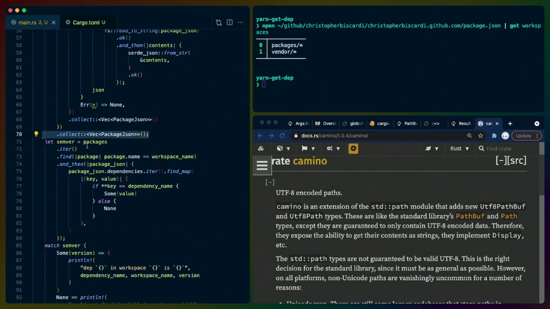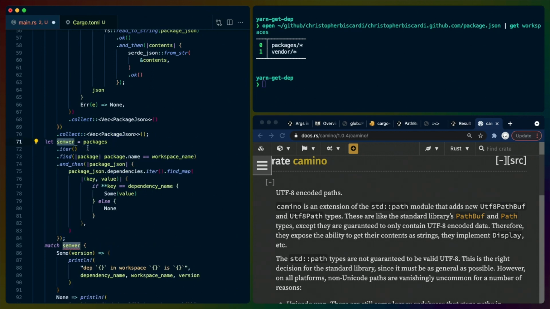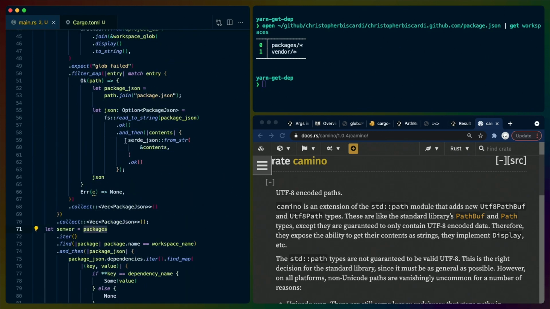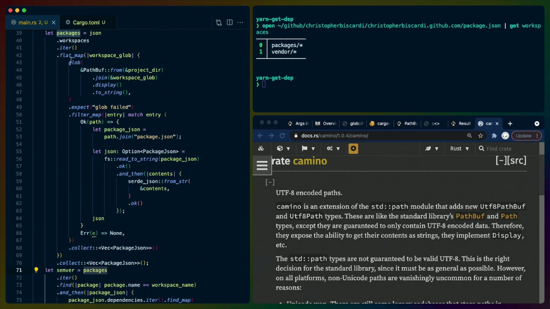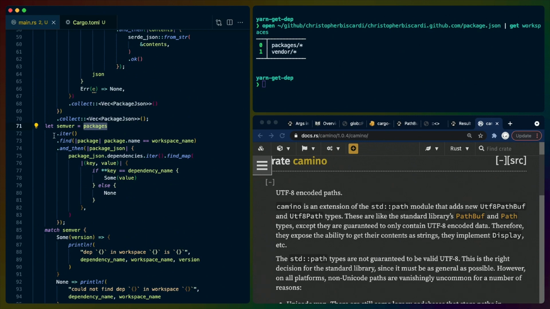So really what we would have to do is, we don't actually have to collect that, right? We would have to move this semver up to being the other thing, but we don't have to collect into a Vec to find. I'm doing it here because it makes it a little bit more clear. If you have chains that are too long and too nested, it becomes hard to read. So we take the packages, we iterate over them. We find the package name that's equal to the workspace name that got passed in.